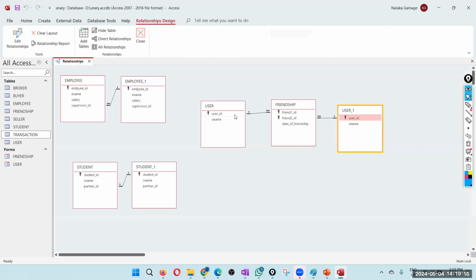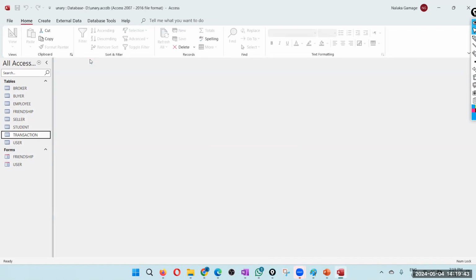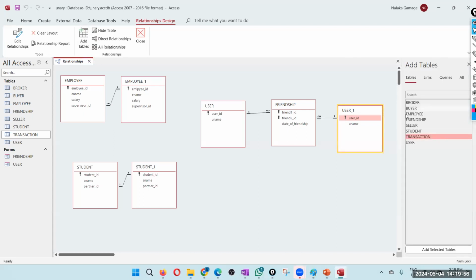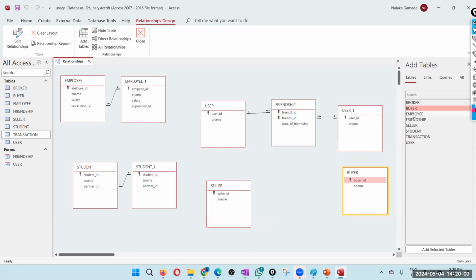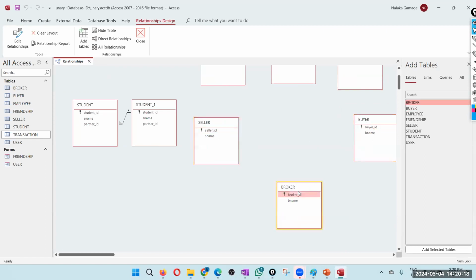Right. So now let's go to the database tools, relationships, view tables. Now I will add seller. I will add buyer. I will add broker. And then I need the connecting table, that is transaction.